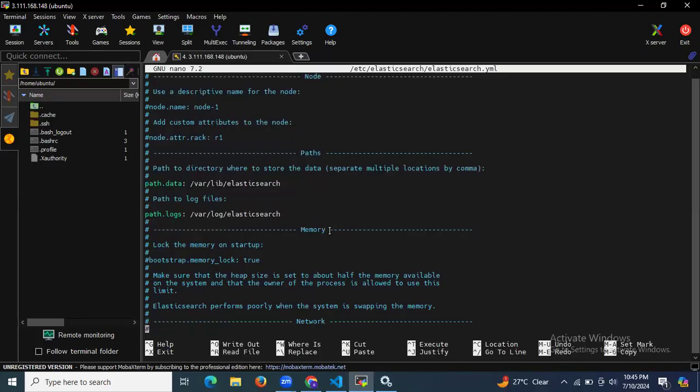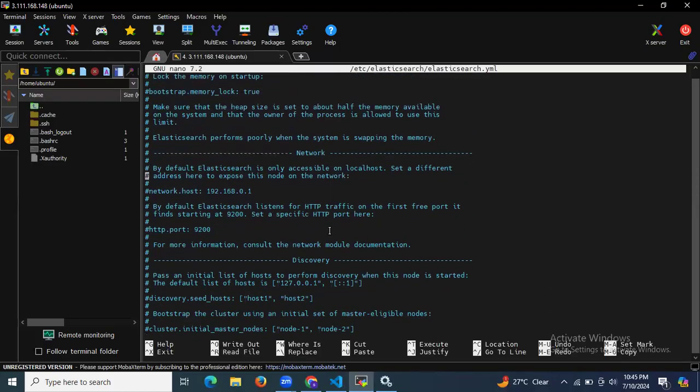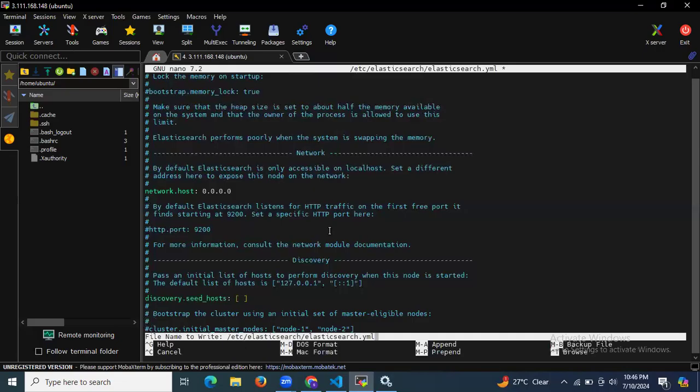First of all, go to the network section, and here you need to uncomment this network.host, and you need to replace this IP with 0.0.0.0. That means any IP address can access. And in the discovery section, you need to uncomment this discovery.seed_hosts, and I'm going to remove host1 and host2. Okay, and let's save the file and exit.